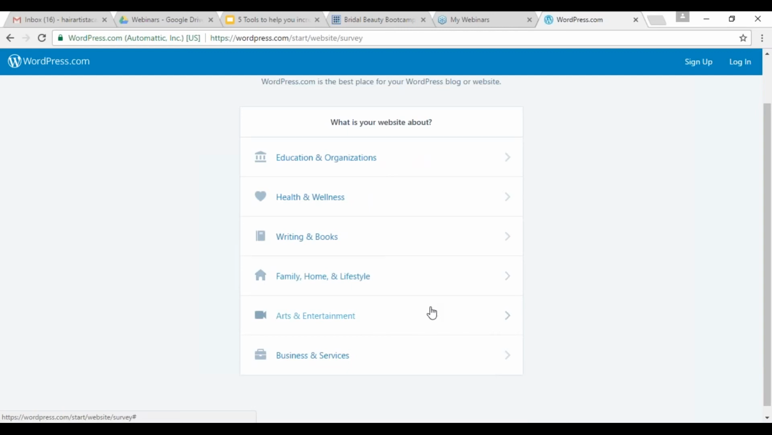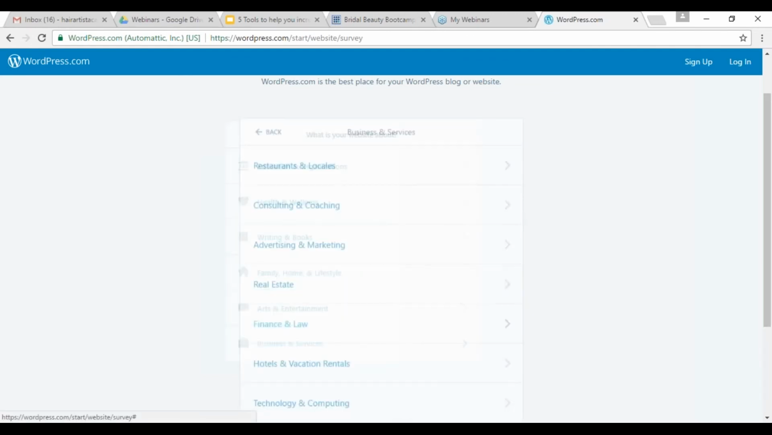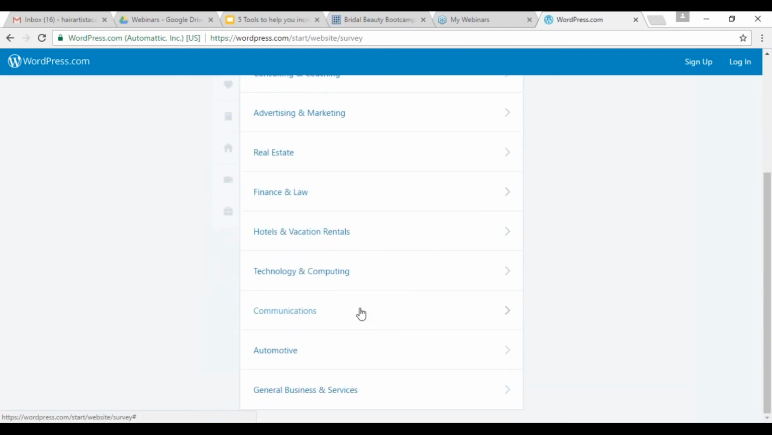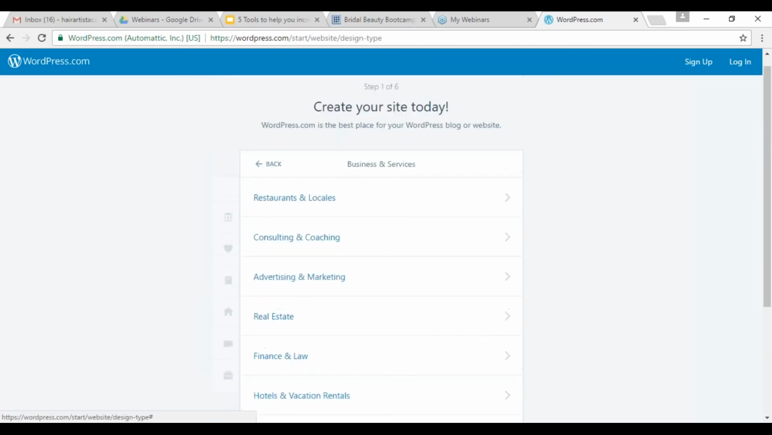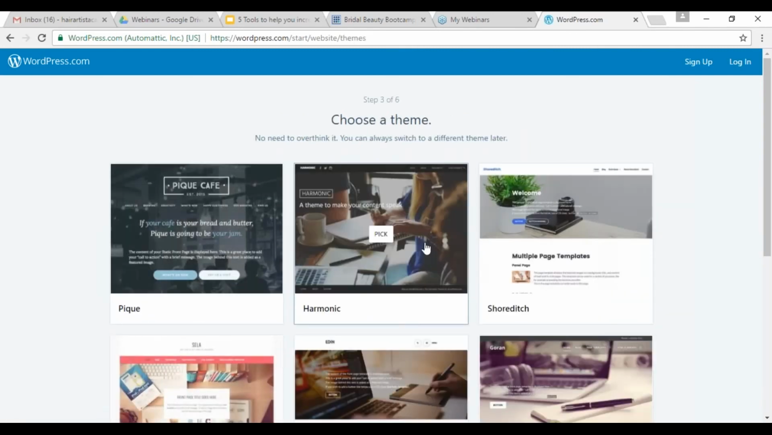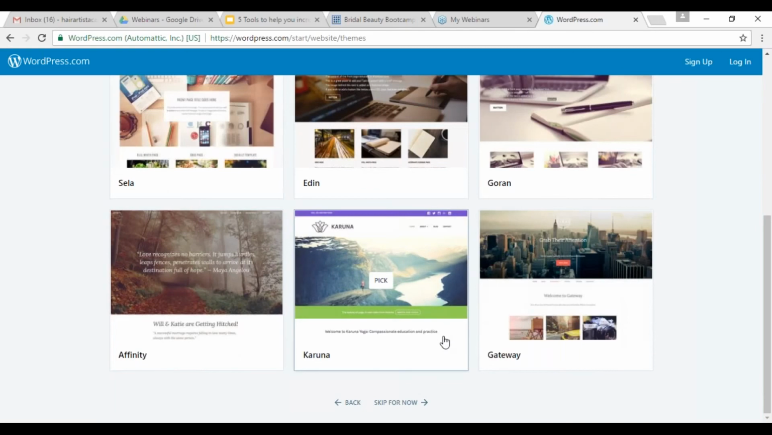So you're going to head over to WordPress.com, and then it wants to know what our website is about. So we're going to choose business and services. And since we're doing hair and makeup, let's go to general business and services. Now, it asks, what would you like your homepage to look like? Most people, when they're building a site, don't have a clue, so don't worry, you can just choose one. And here's the great thing about WordPress.com: it gives you a theme to choose from. So you can choose from any of these themes.